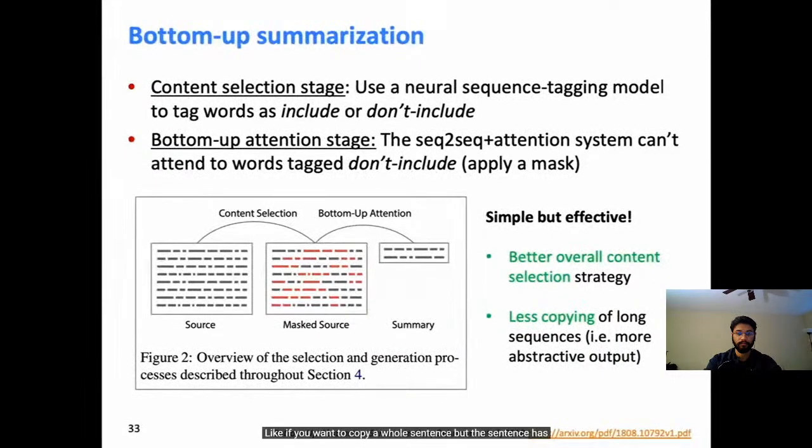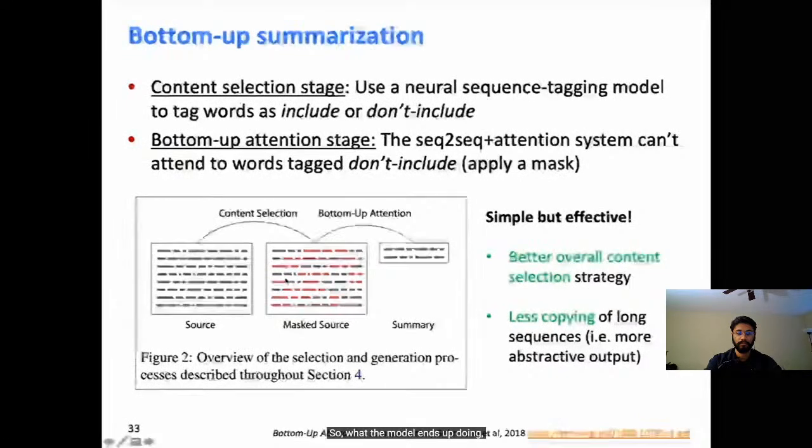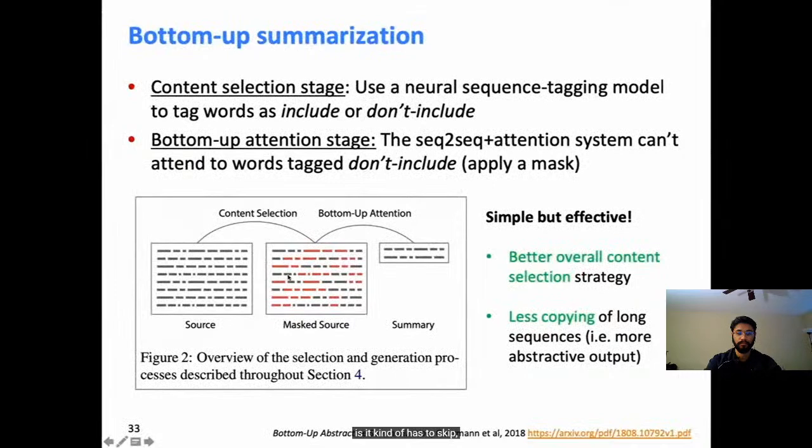Like if you want to copy a whole sentence, but the sentence has plenty of don't include words in it, then you can't really copy a long sequence. You have to break it up. So what the model ends up doing is it kind of has to skip around the parts it's meant to include, and then it's forced to be more abstractive to put the parts together.